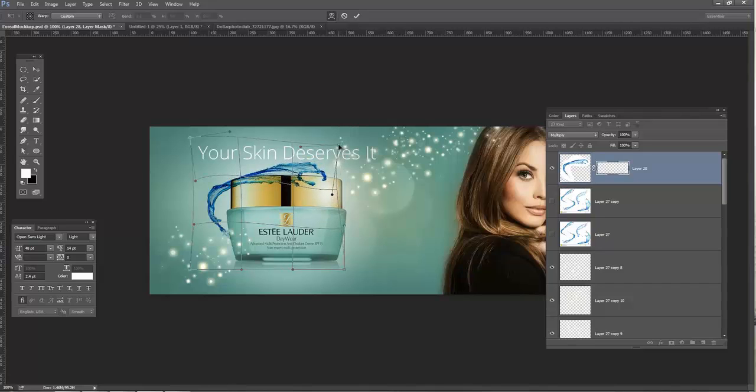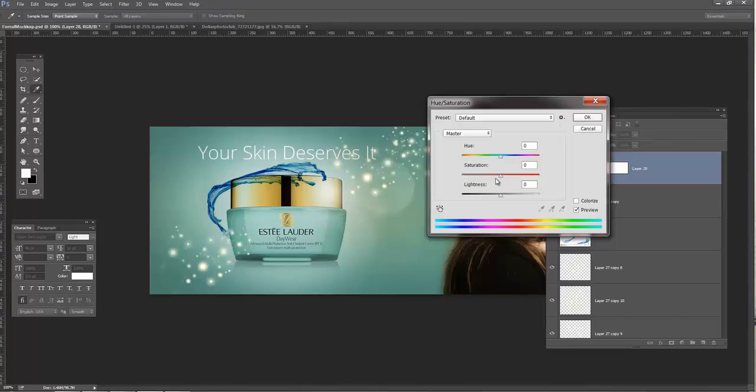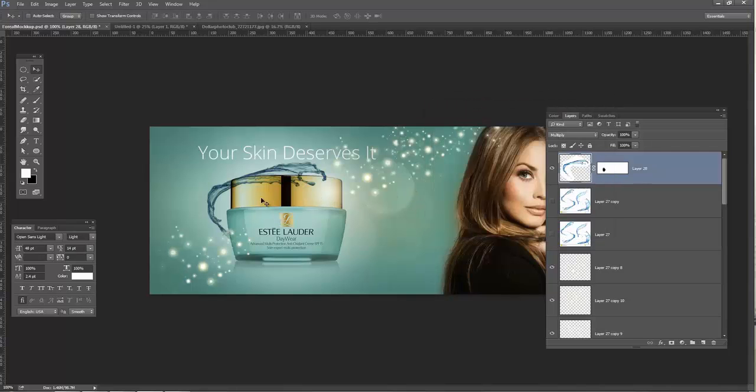There we go, more or less. Okay. Now we need to get rid of that blue. So I'm going to hit Control U and desaturate it a little bit so it just looks a little more natural. Bring up the lightness a little bit. Saturation down. Maybe make it a little more green. Okay. That looks okay. It doesn't look great.